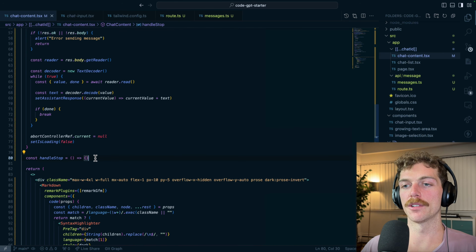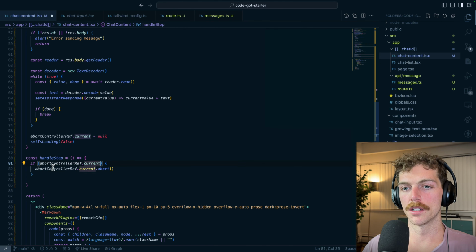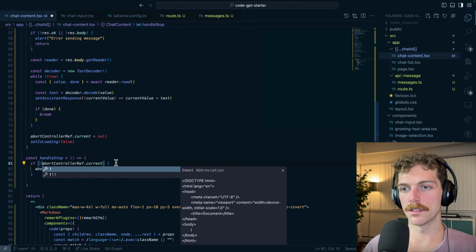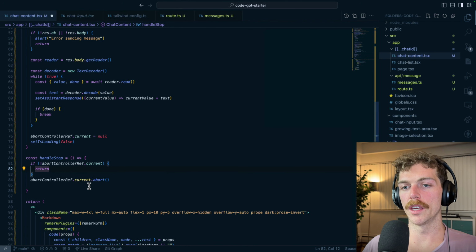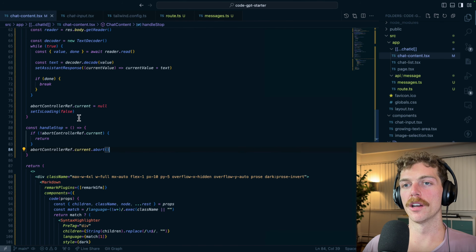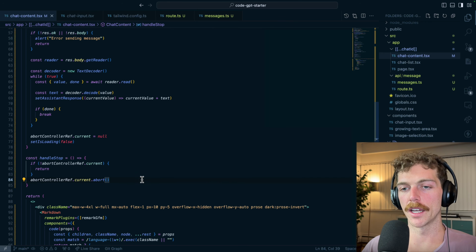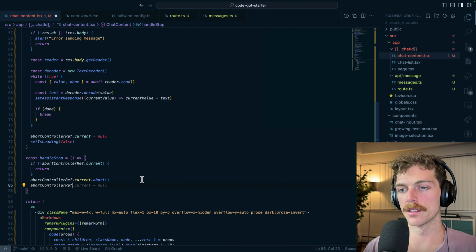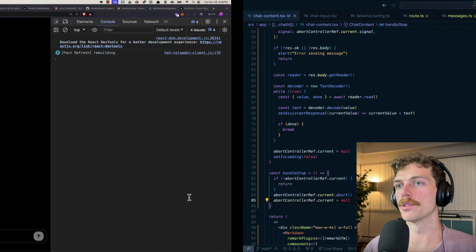And then in handleStop here, if the abort controller is null, we can just do nothing. Otherwise, we are going to call abort. So running this function should stop the network request if it's currently running. And then we would also want to set this to be null. And now this should work to stop the streaming response.